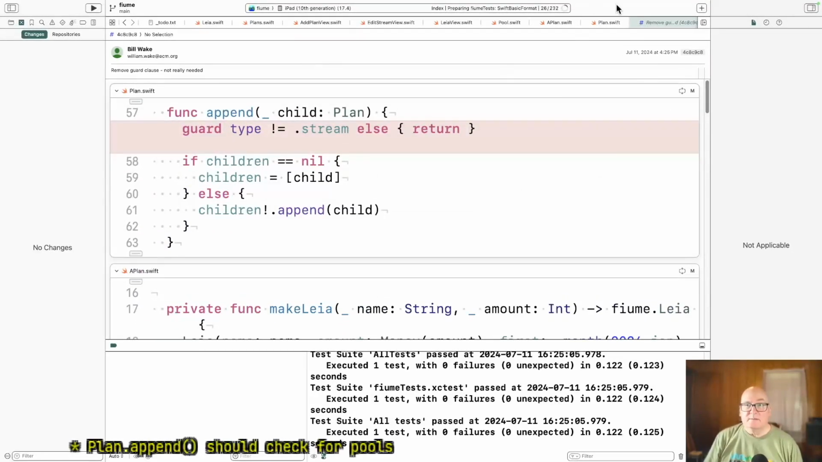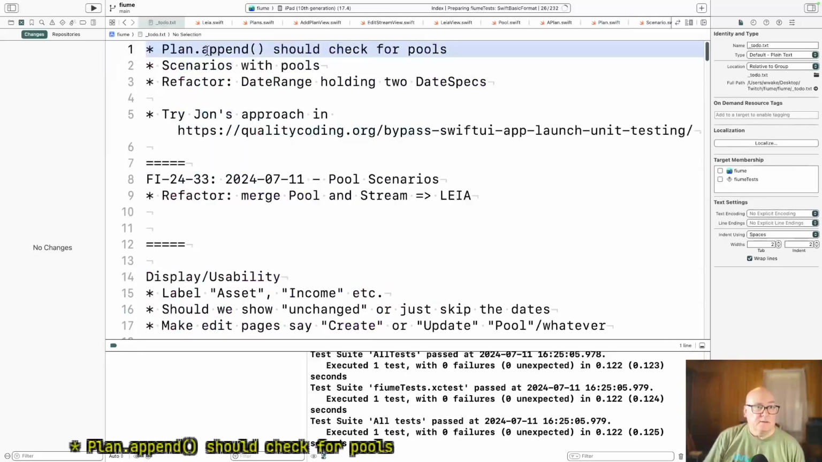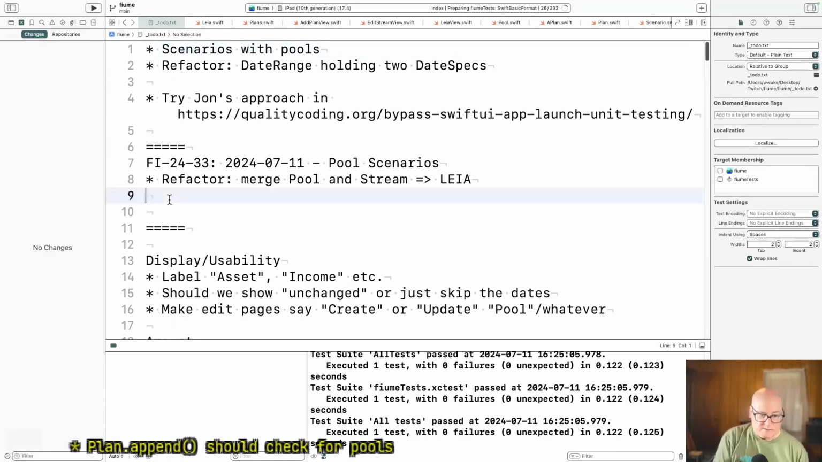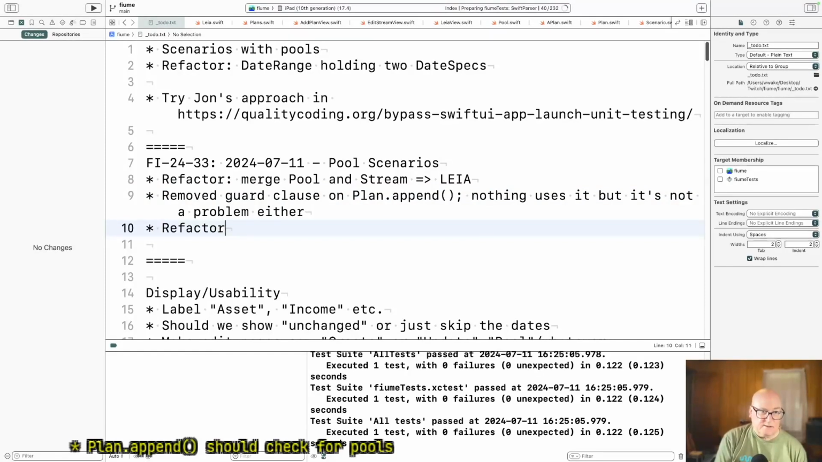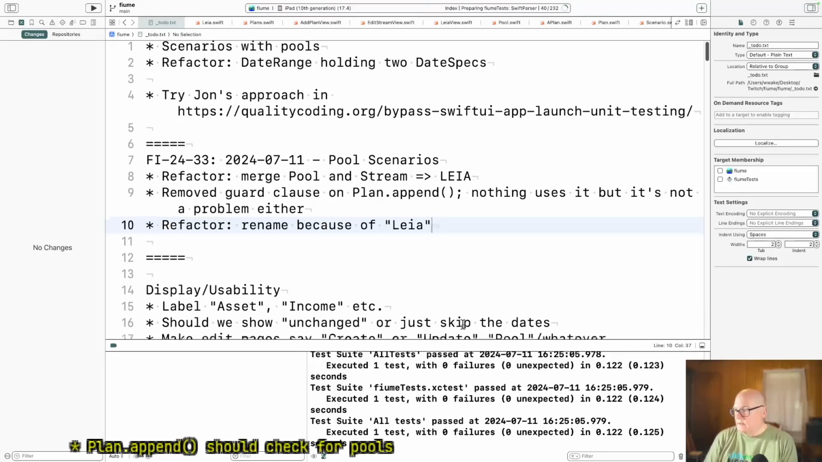All right. Good. To do. I guess we just remove the guard clause on Plan.append. Nothing uses it, but it's not a problem either. Okay. And then I guess the other thing we've done is a lot of refactor rename because of Leia. Okay. You could later on add the growth of a child, growth as a child on the pools.